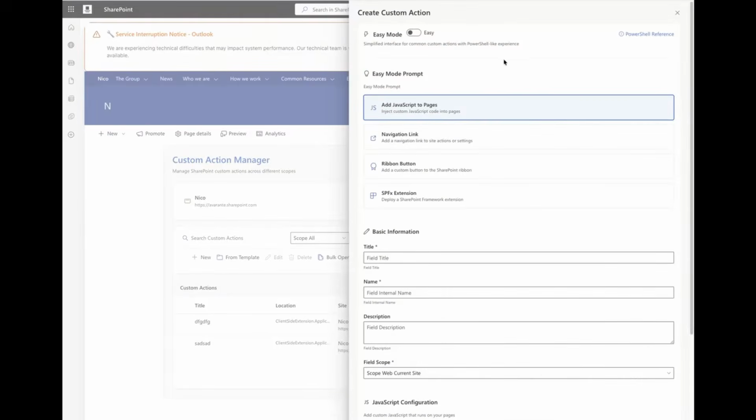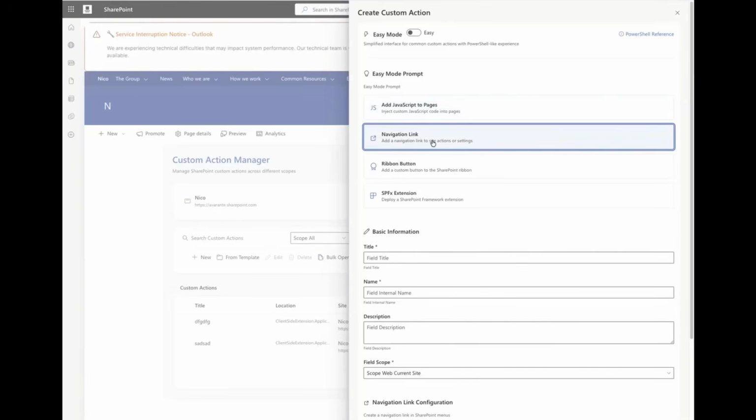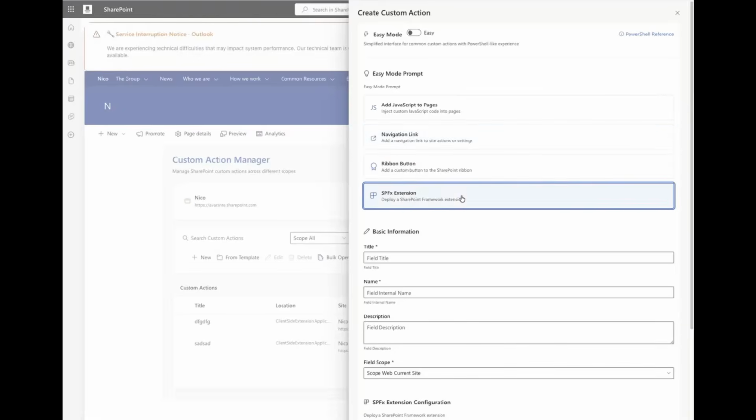So if you press new here, we have an easy mode and we have an advanced mode. The advanced mode is a bit broader, but the easy mode is just simpler to use. And the easy mode is more for IT admins that might not have a lot of experience with PowerShell. So this is going to give them more of a reference, like, hey, this does this command in PowerShell. So here we can add JavaScript to pages, we can add navigation links, we can add ribbons, and we can add, for example, a SharePoint extension.